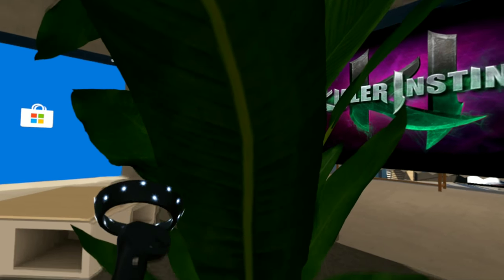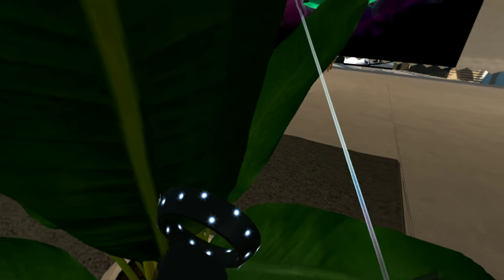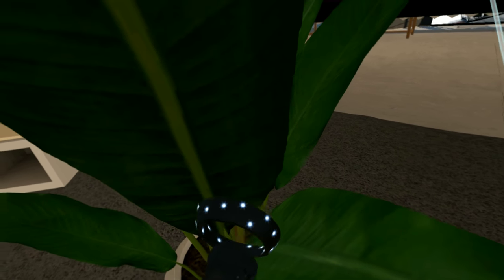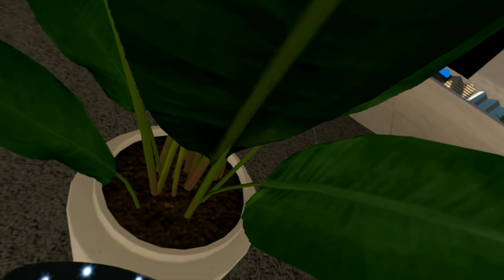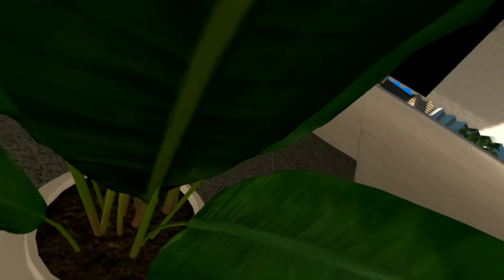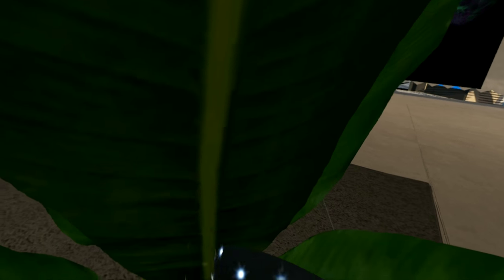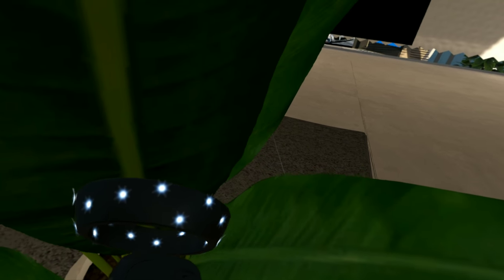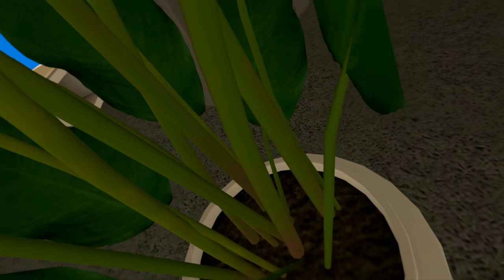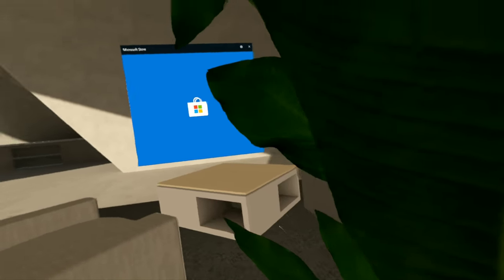Hey, that's awesome. Let me play around with these leaves. I like these leaves. They're the best. Okay, so let's look directly at them. They have low resolution textures, so it's a little blurry. Let me eat them, see how they taste. That was good. Actually, it was a great salad.